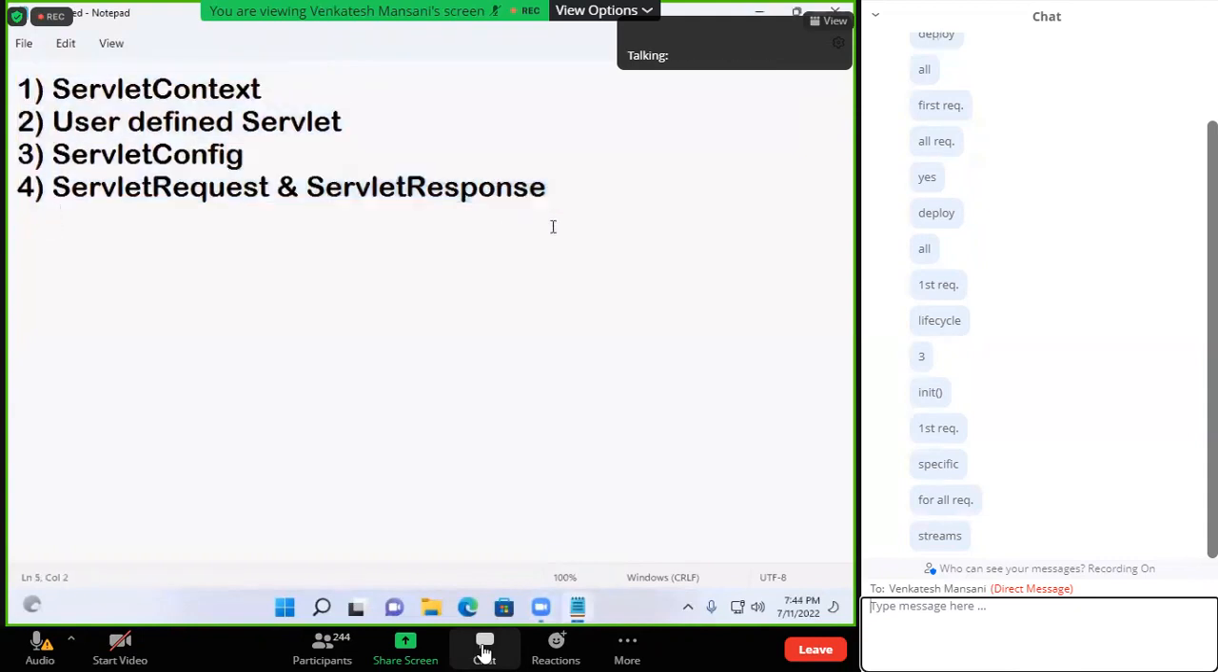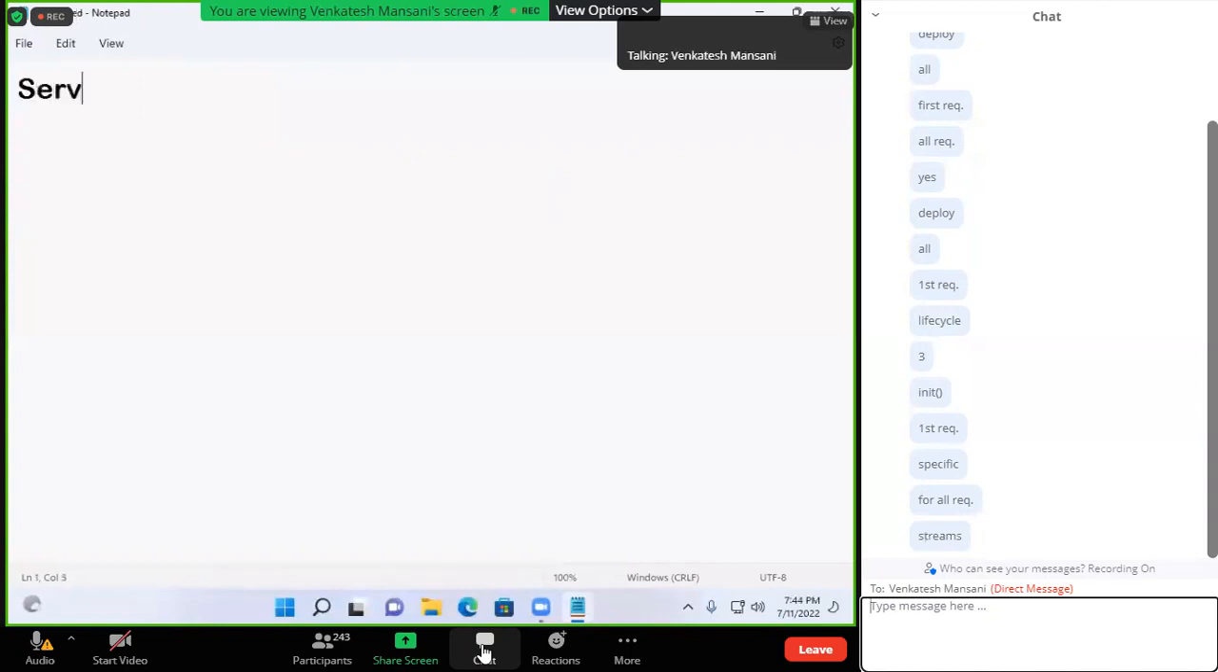Okay. Now next concept, servlet forwarding. Next concept, servlet forwarding. Okay. Now done. Servlet forwarding.